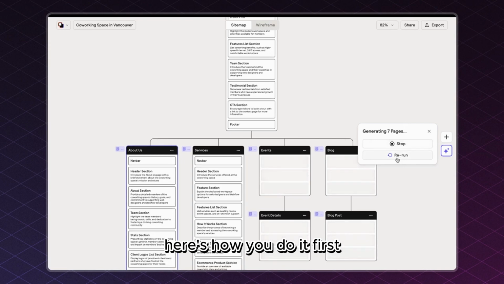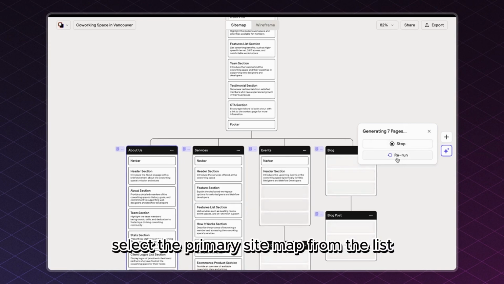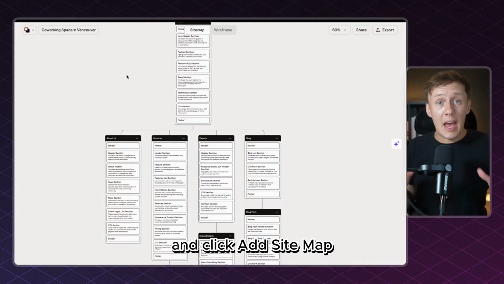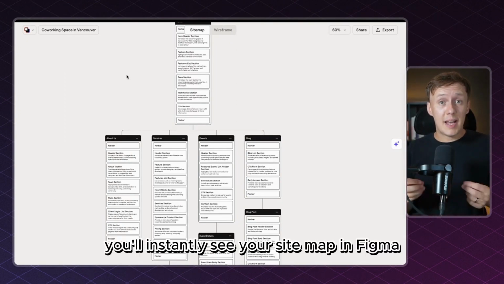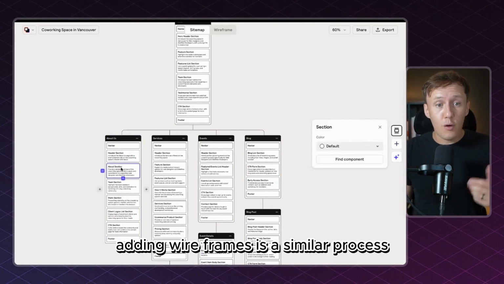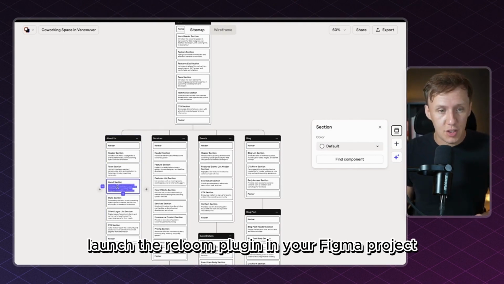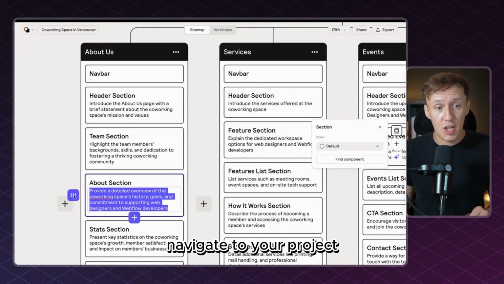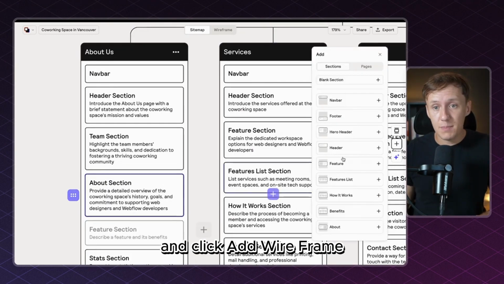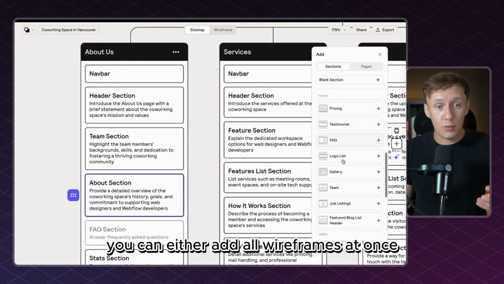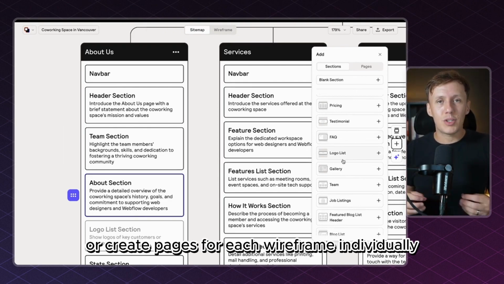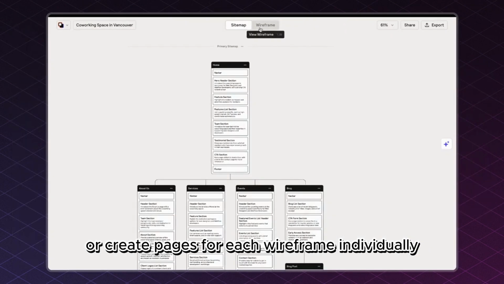Here's how you do it. First, select the primary sitemap from the list and click Add Sitemap. You'll instantly see your sitemap in Figma. Adding wireframes is a similar process. Launch the Reloom plugin in your Figma project, navigate to your project, and click Add Wireframe. You can either add all wireframes at once or create pages for each wireframe individually.